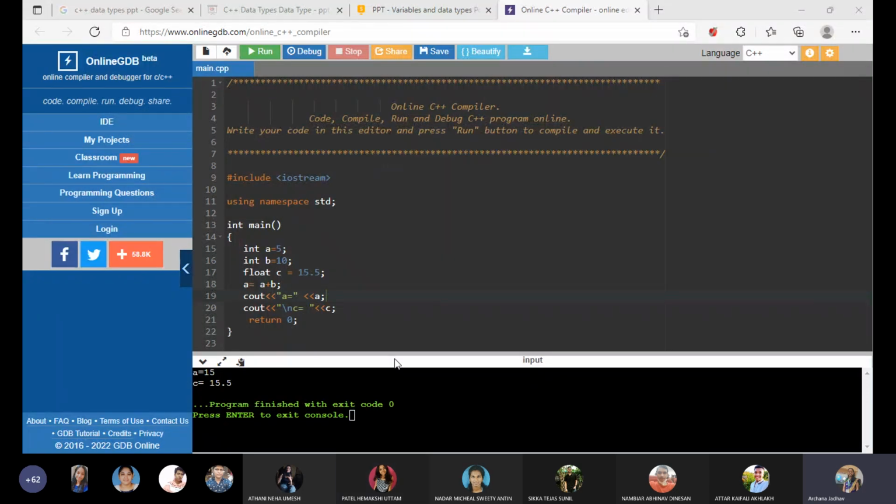Neha, are you clear with the data types, integer, float, double? Yes, ma'am. Thank you. Okay. In the same way you can make use of characters also. Now we'll move to the next slide.